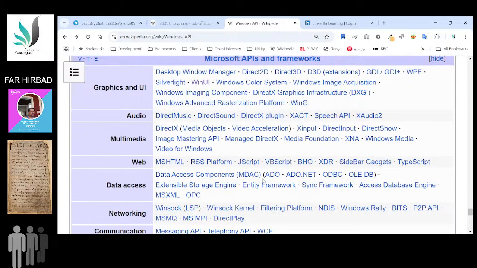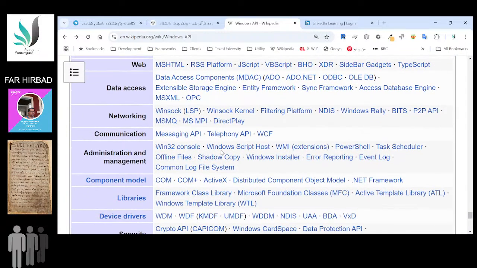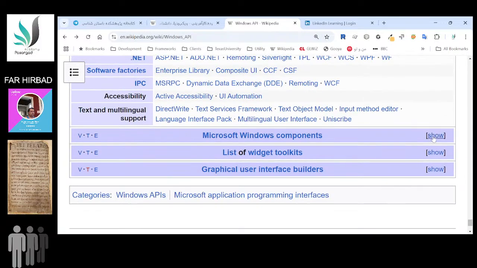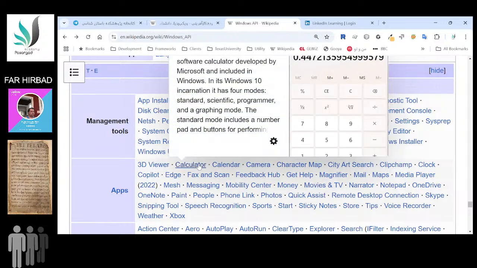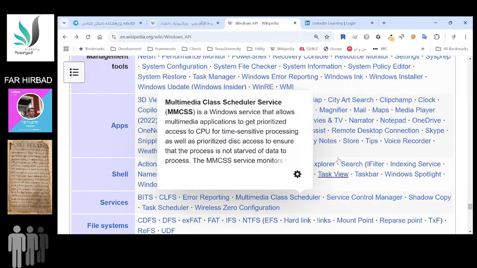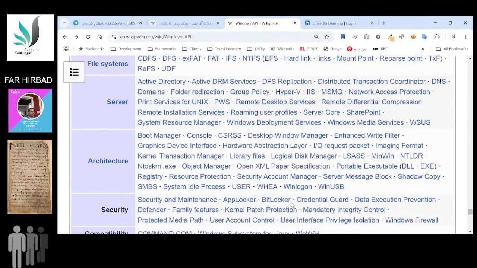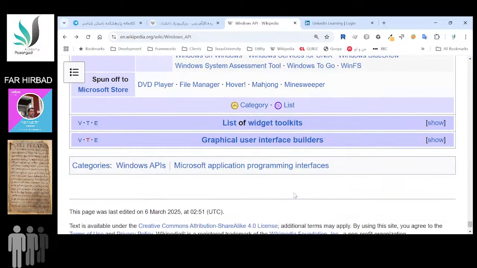That's most important. Imaging mastering API and other things. LSP and other things, depending on Windows setup. And Microsoft Windows components and other things. Booting process and other things, and calculators and other things. This is the whole things together, as you can watch it. And also Multimedia Class Scheduler and other things. That's most important. You can watch it. And VBScript, the active scripting depends on VBScript and JScript for all the things together.